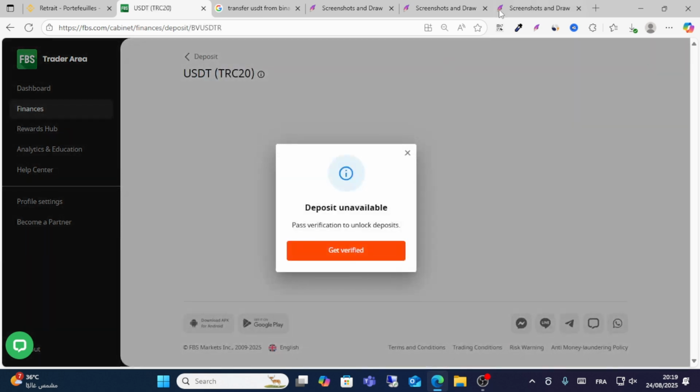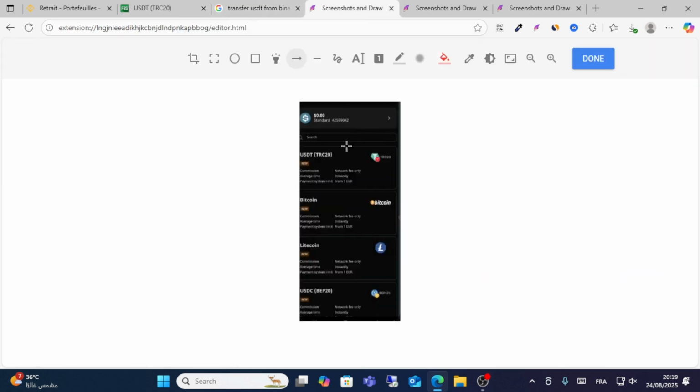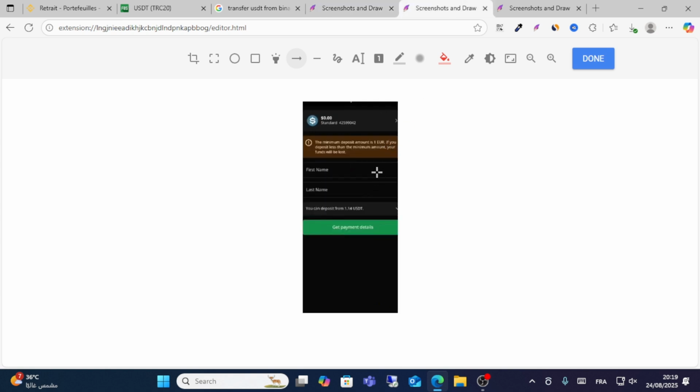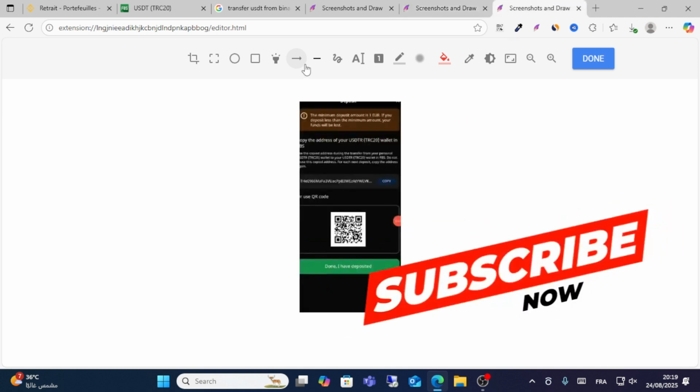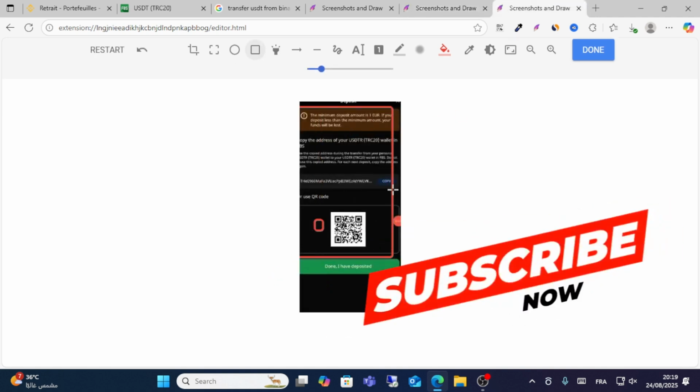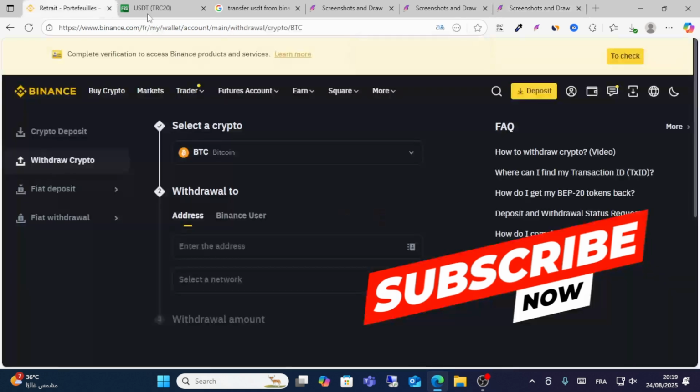After that, copy your address for your USDT. Look for USDT here and then copy your address, guys. Open your payment details and then copy your address from here. This is the address. Just click copy and then go to your Binance.